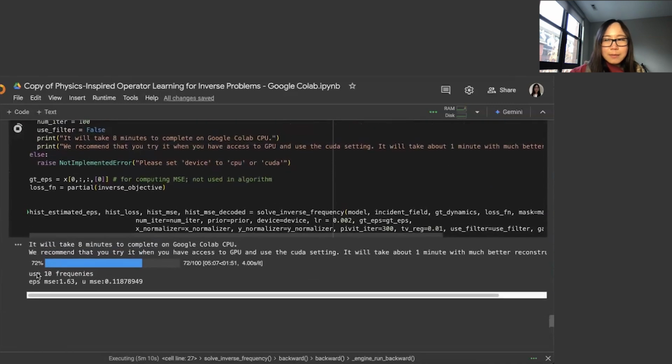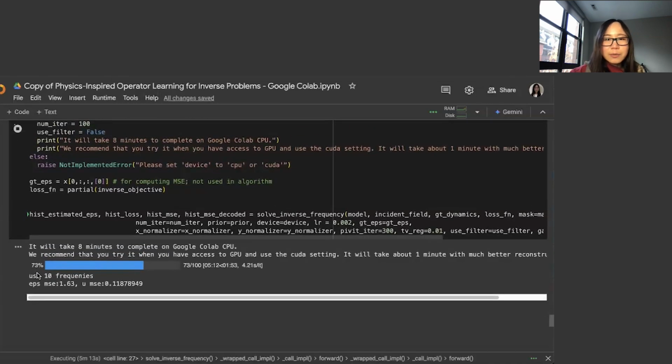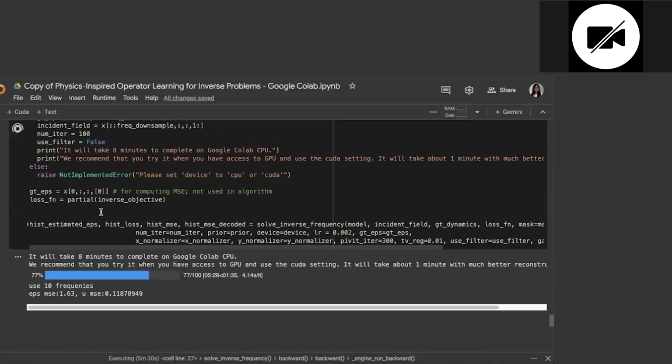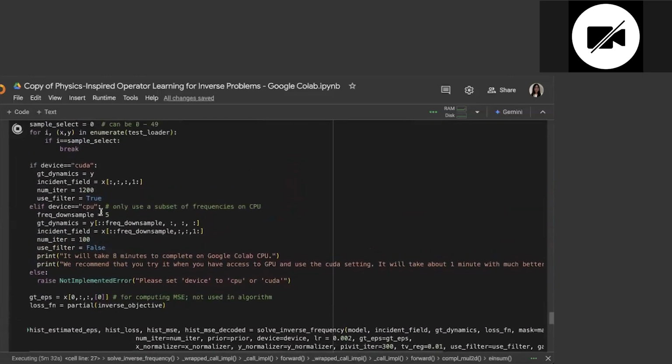While we are waiting for it, are there any questions about the inversion part? I don't see any questions yet. I'll wait a minute. Okay.